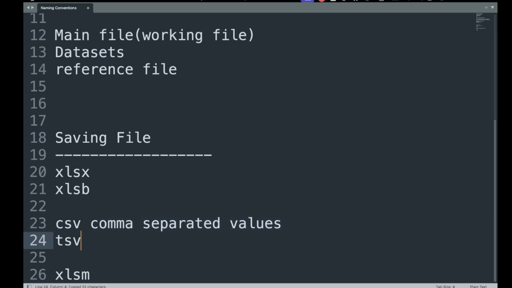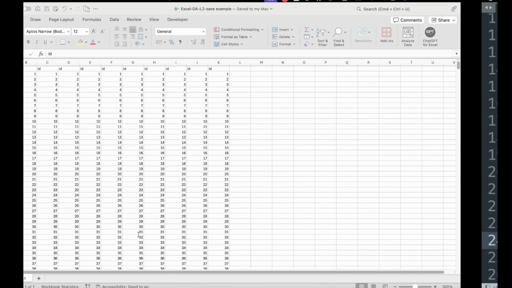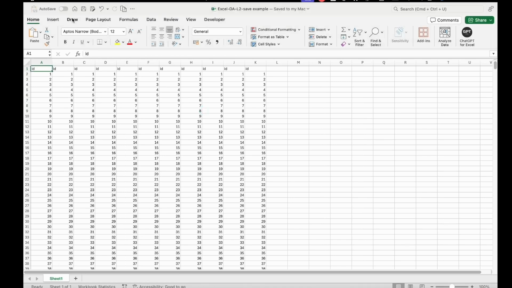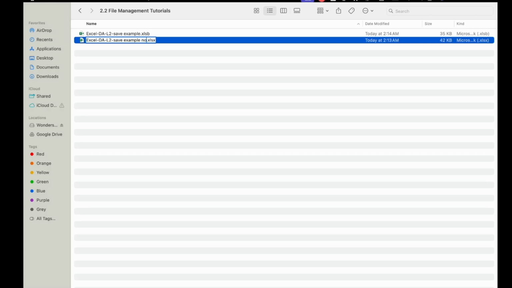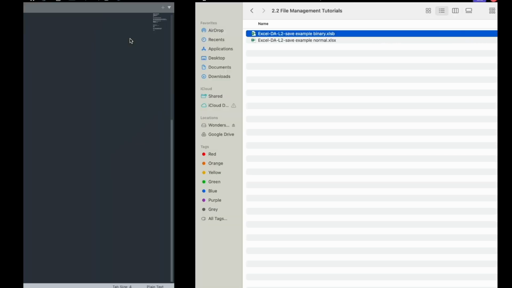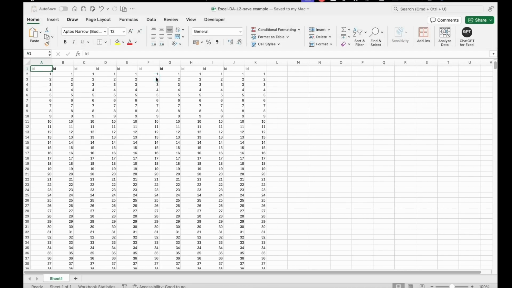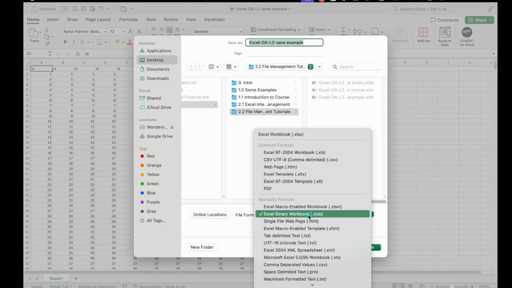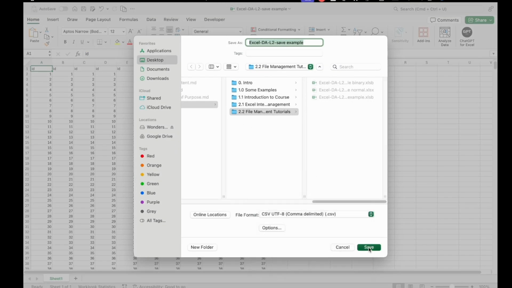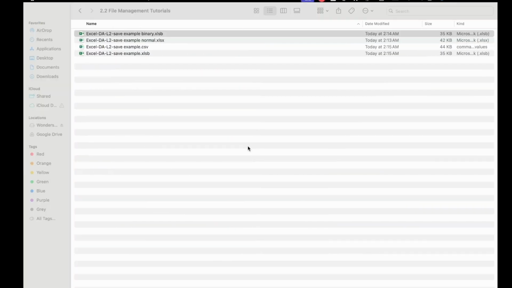And TSV is basically tab separated values. Okay, so I go back to this, right? Let me rename these also. Normal, binary. Okay, now I will save this as CSV. So I save it, I go here.